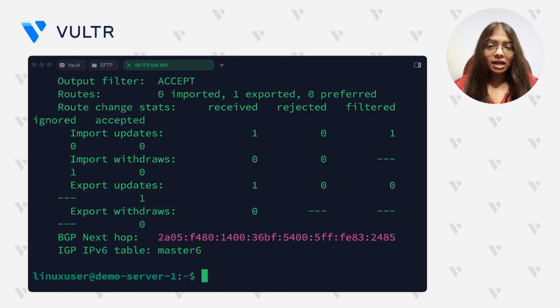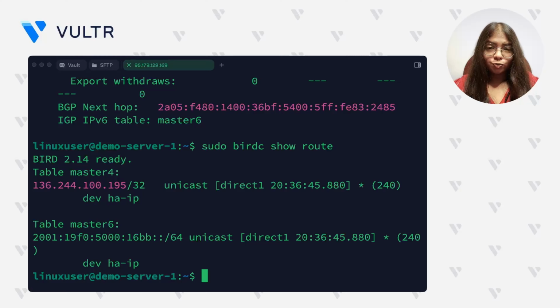Next, let's make sure that our routes are advertised correctly, especially through the dummy interface that we set up earlier. In the output, you should see the reserved IPv4 and reserved IPv6 addresses bound to the HAIP interface that we created. Let's test the connectivity by simulating a failover scenario.